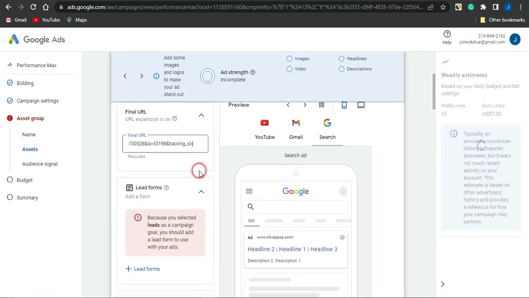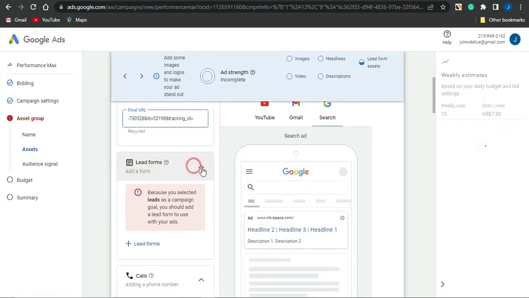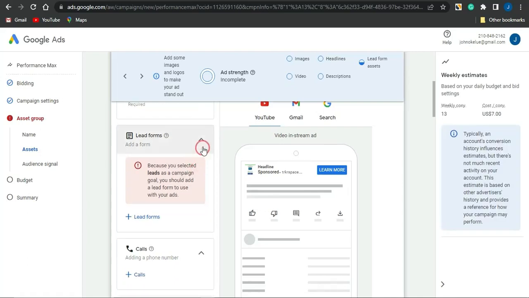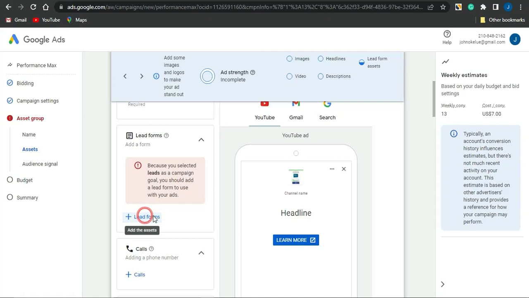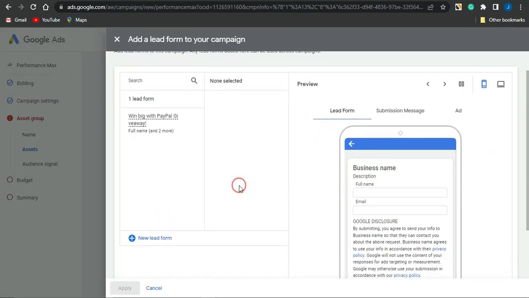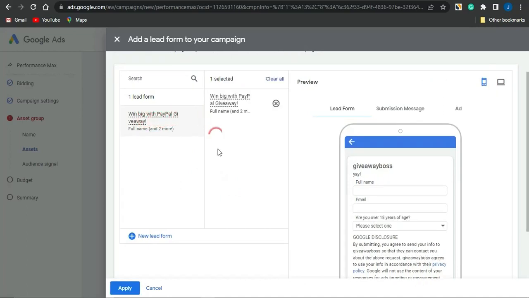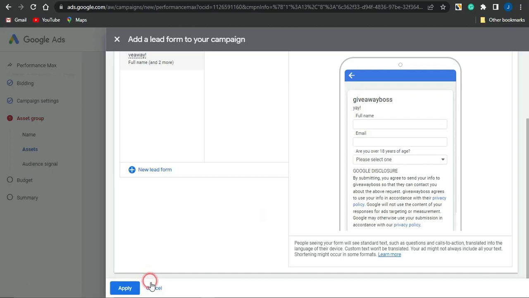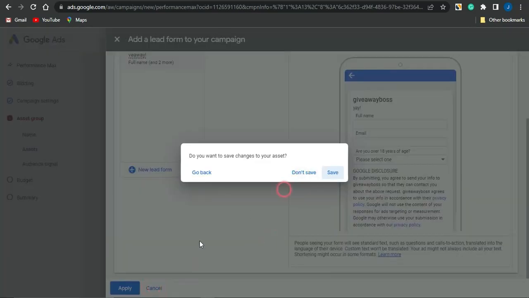Once that has been pasted, you could come right here and edit this lead form. If you want to focus on the lead form, click on this plus lead form, and you could edit how you want your lead form to be. Edit this based on your preference and create a lead form. Once you're done, click on apply, but I'm not going to apply this right here.